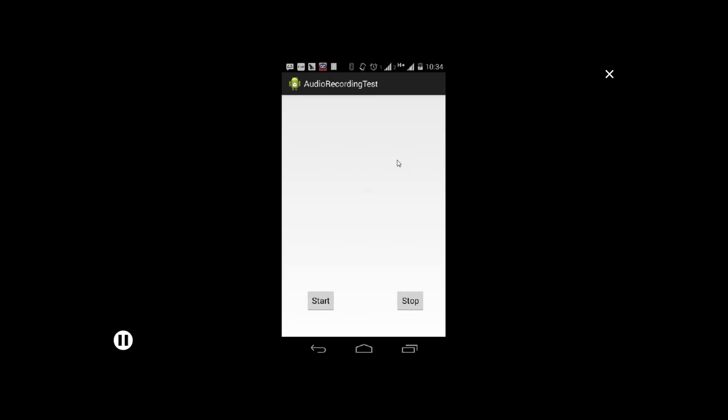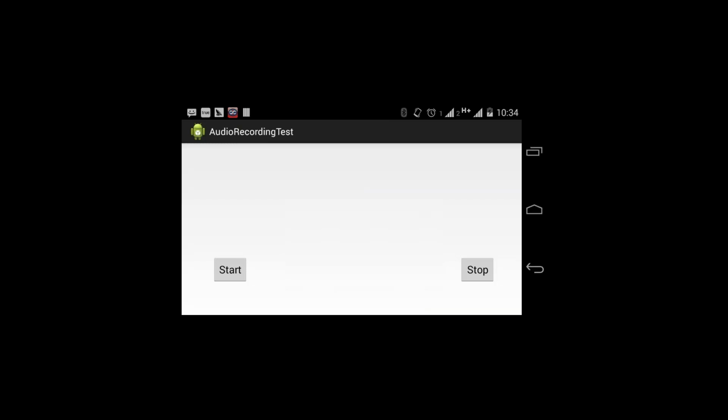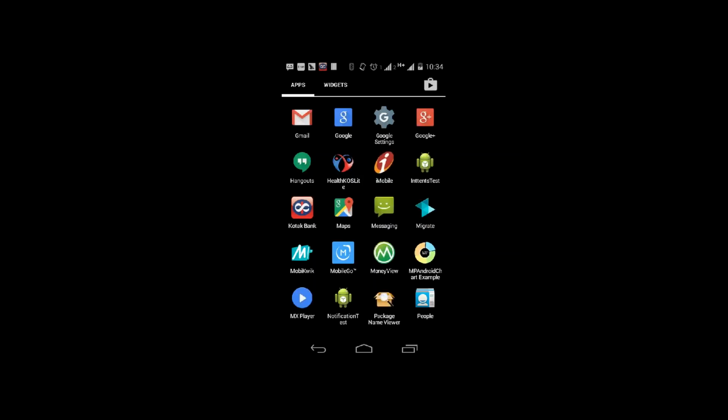Now if you want to stop recording audio, just select the stop button. If you select the stop button, it will stop recording audio. One second, just to change the orientation.